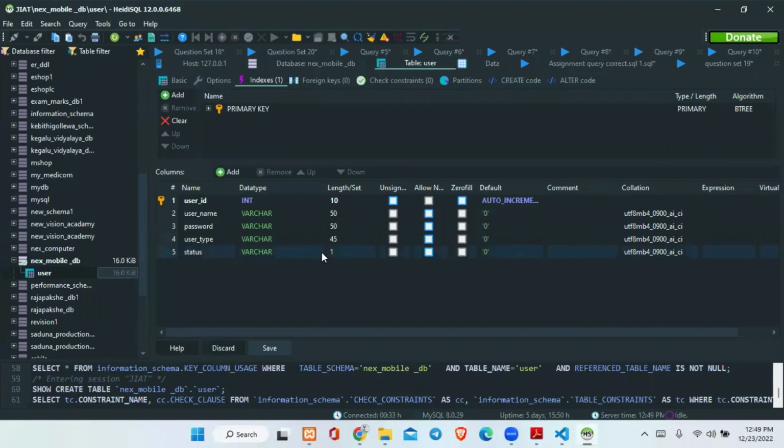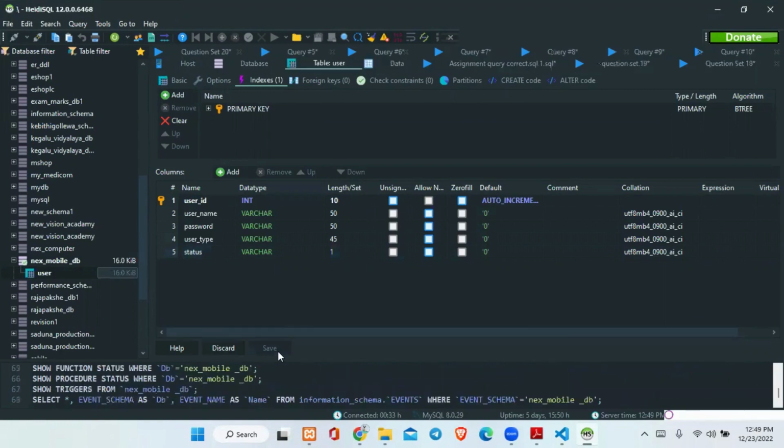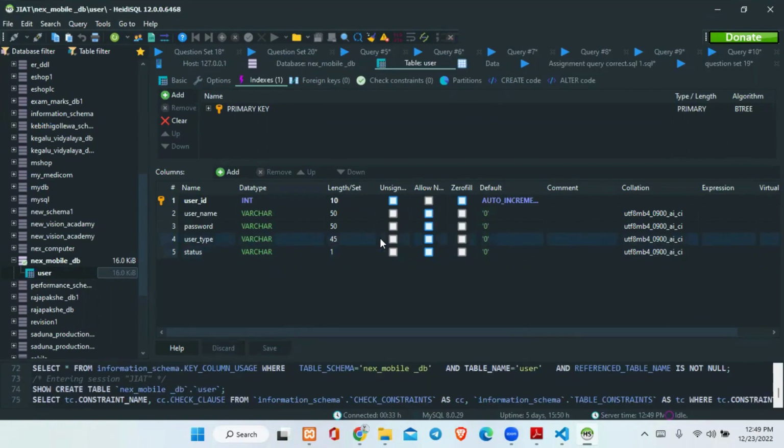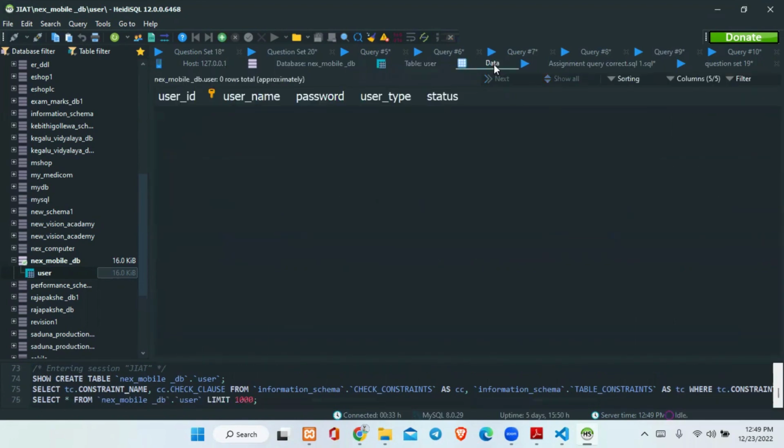Now you can see that I have created all the columns, so I'm ready to save it. Okay, now it's done. Let's see how it's viewed. This is how it's viewed when we go to our data section. So it looks like we're done for this question set.